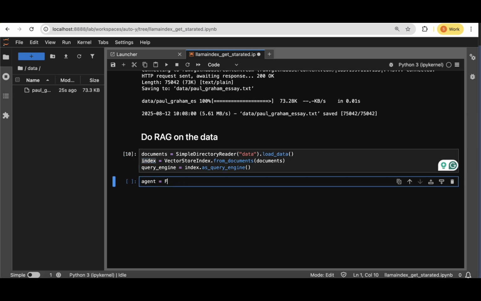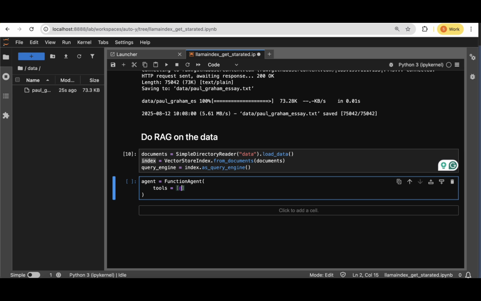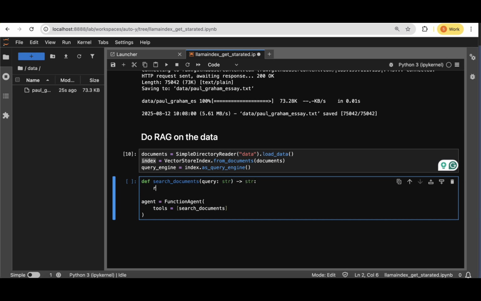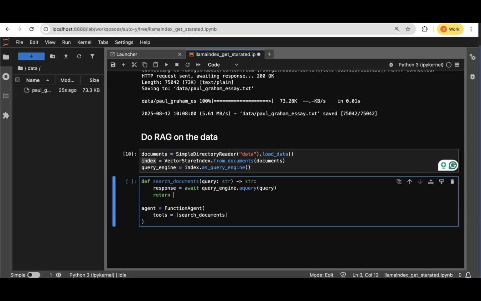So the agent is FunctionAgent, and the tools is obviously search_documents. We haven't created this tool, so let's create it by saying define search_documents, which takes a query which is a string, and it returns a string as well. And inside that we will say response is await query_engine.aquery of the query, and return the response as a string. So this is the function. Obviously, because we are using async query, we are going to also say async def search_documents.